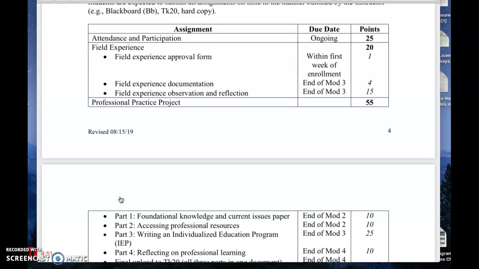This course requires a 15-hour field experience in an early childhood special education classroom.